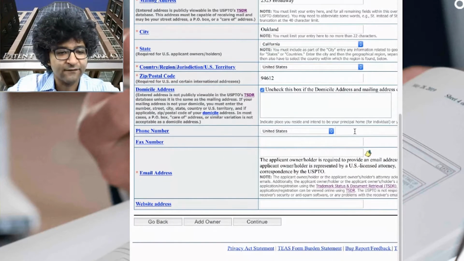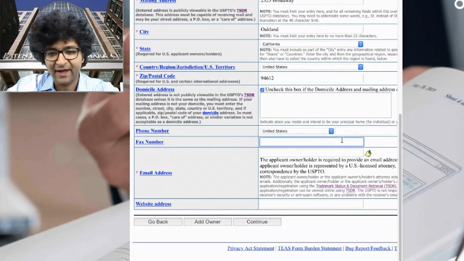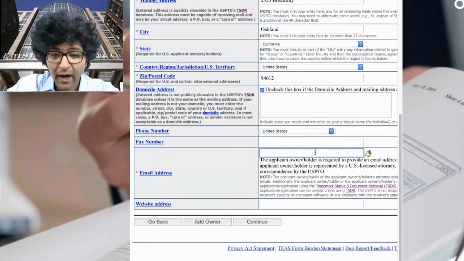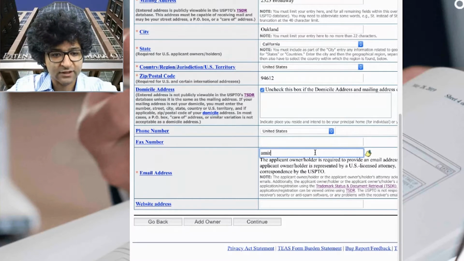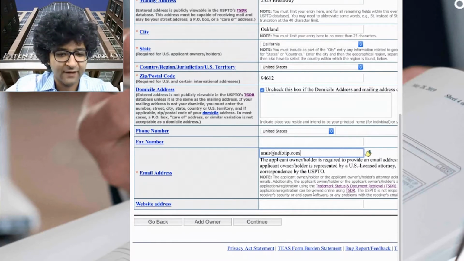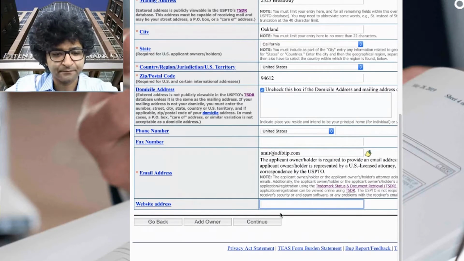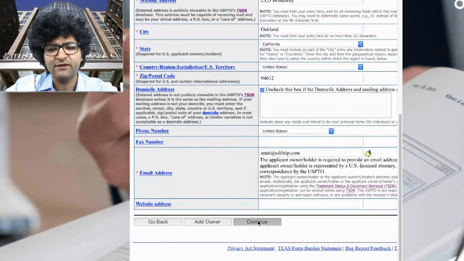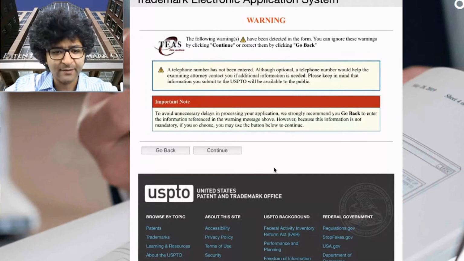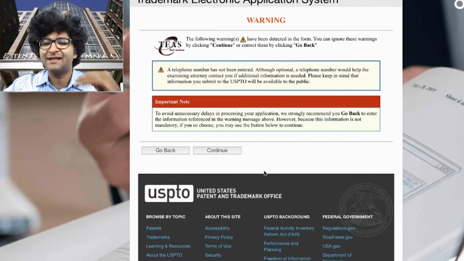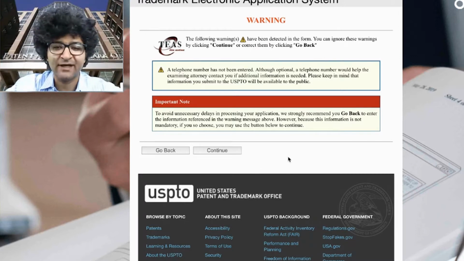And your phone number, I recommend don't even put it, just leave it blank. Same with fax, don't put your fax number. But email is required. This is a new rule. They require you to input your email address. So we're just going to put my work email, and then if you have a website address, you can put it in here. Now, because we didn't put our phone number in, it's going to give us a warning. It's going to say, hey, you didn't put your phone number in. It might make it harder for the examiner to contact you. That's really not going to be a problem because the trademark examiners have your email and they correspond over email. Usually, they sometimes call, but more often than not, they tend to just send you an email.